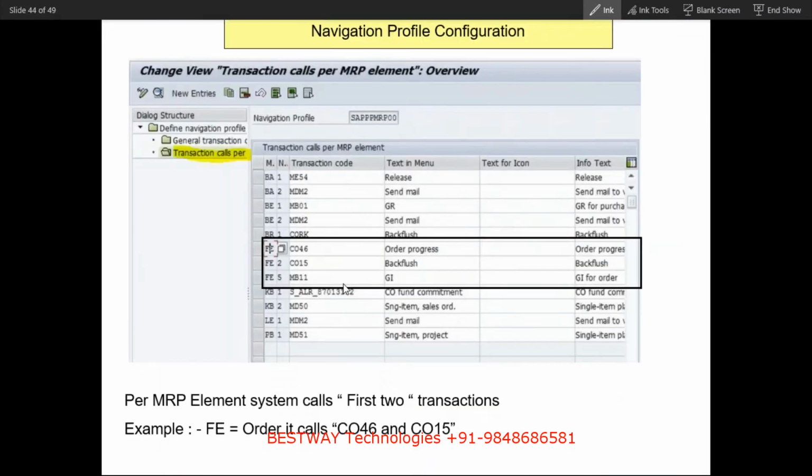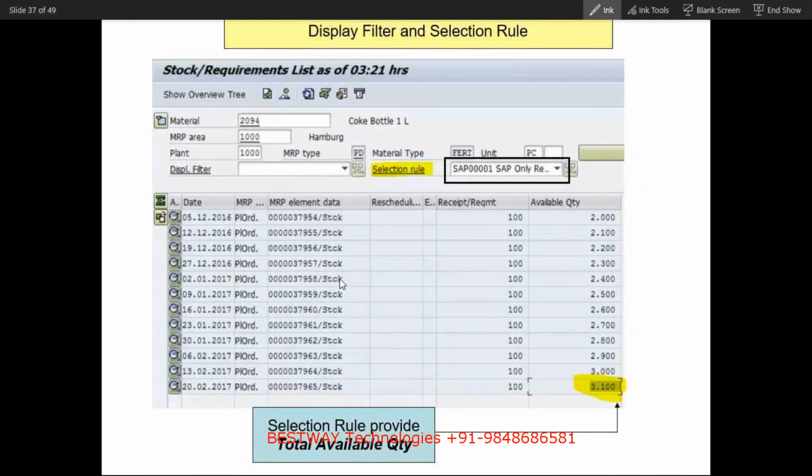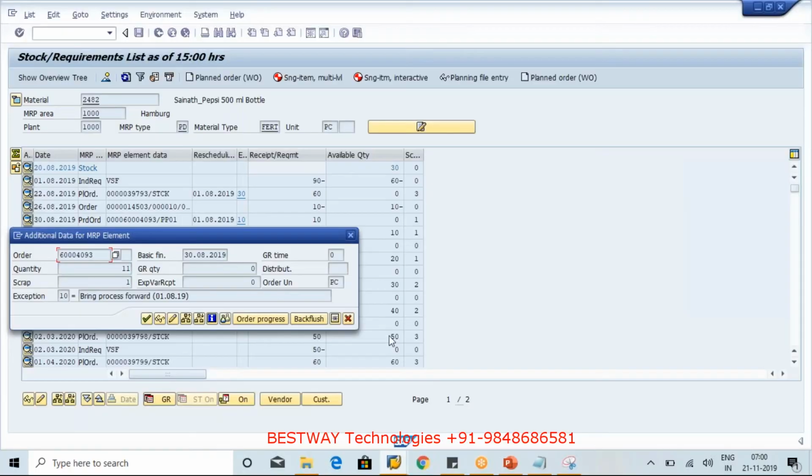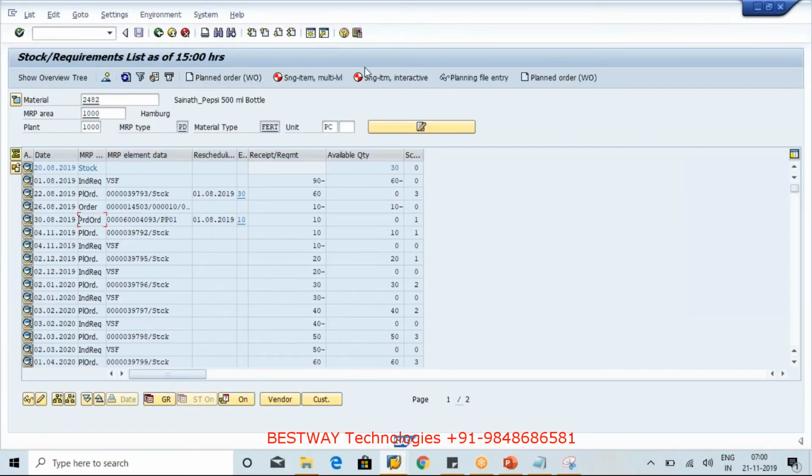Now let us go back to the navigation profile. Let us understand. The navigation profile contains a transaction code for a transaction that can be called directly from the stock requirement list, right? So that is the meaning of this one. These are transactions which can be called directly from the MD04 screen. These transaction codes are getting updated using the navigation profile configurations.